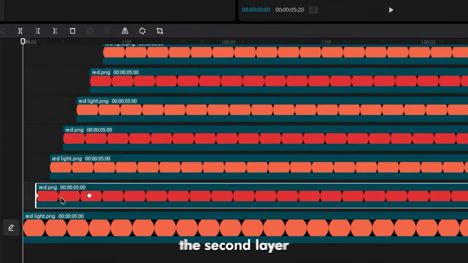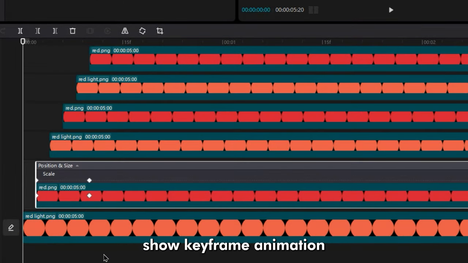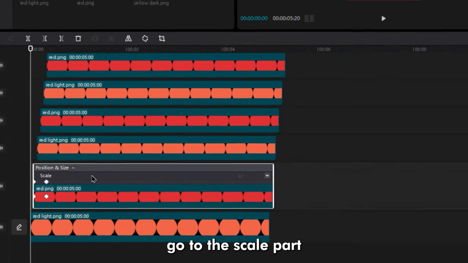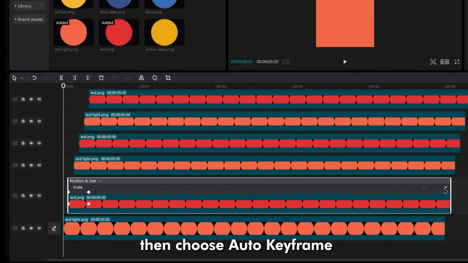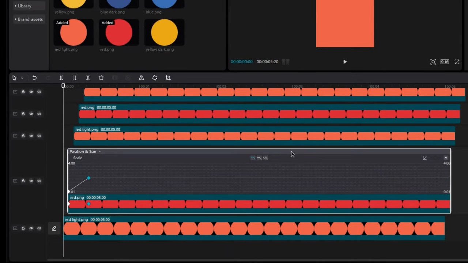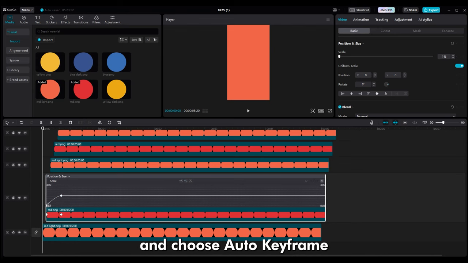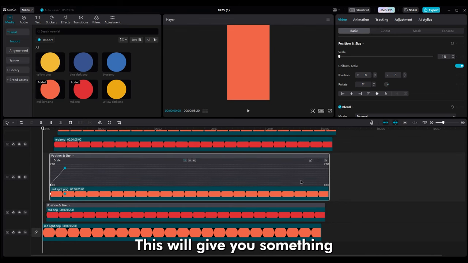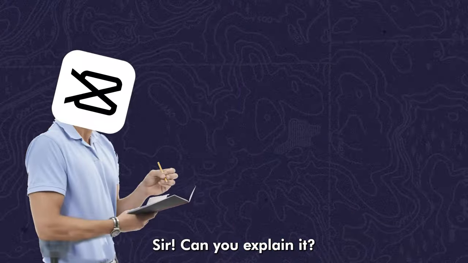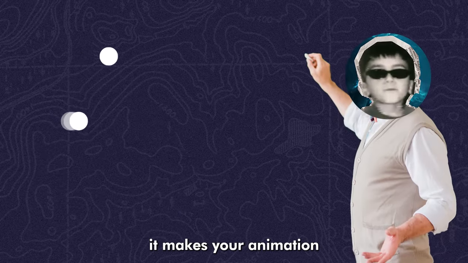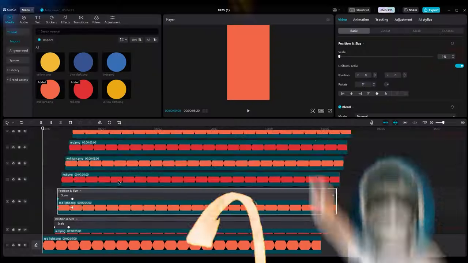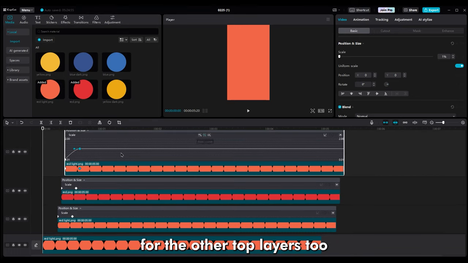Now right-click on the second layer and select Show Keyframe Animation. Go to the scale part and select the B frame, then choose Auto Keyframe. Select the A frame and choose Auto Keyframe. This will give you something called a bezier. Sir, can you explain it? Actually, it makes your animation smoother from A to B. Do this process for the other top layers too.